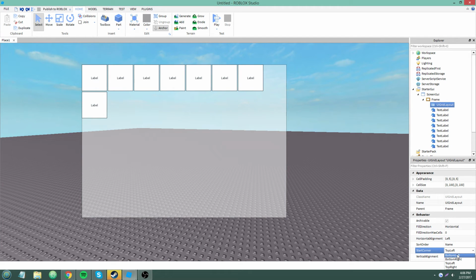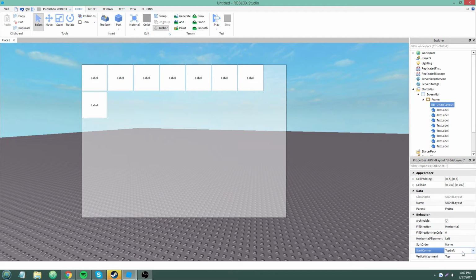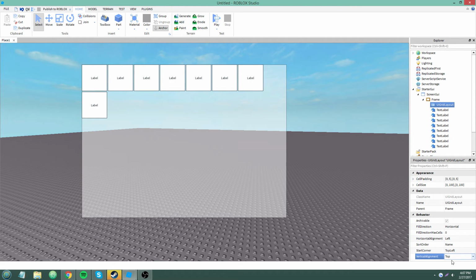Start corner can be top left, bottom right, and so on. Vertical alignment, center, bottom, or top. And of course that looks weird too, it doesn't even display well. Yeah, these are sort of buggy, they're new. Like I said, they don't work with scrolling frames very well.